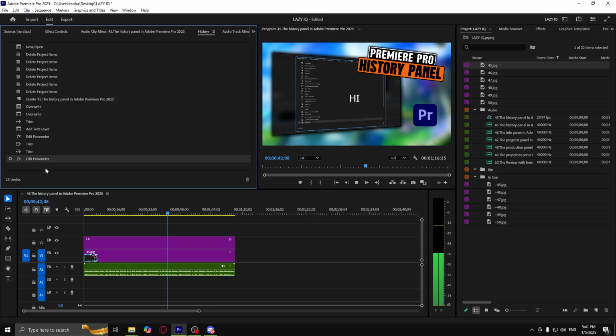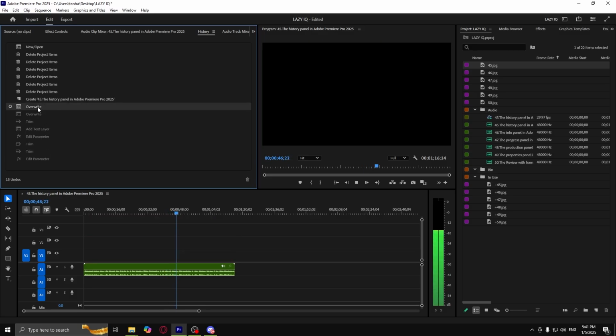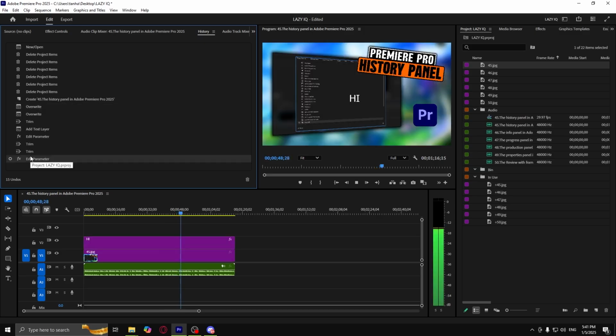3. Non-destructive editing. Because you can jump back to any previous state of your project, the History panel facilitates a non-destructive editing workflow. This means you can experiment with different edits and effects without the risk of permanently altering your project. 4. Visual timeline of actions.